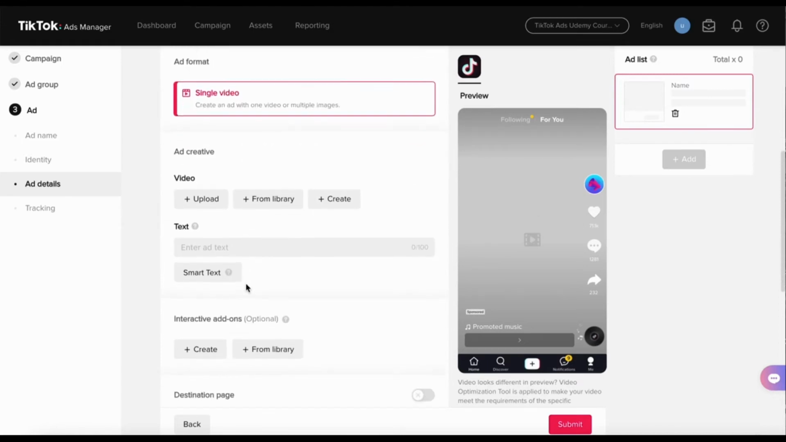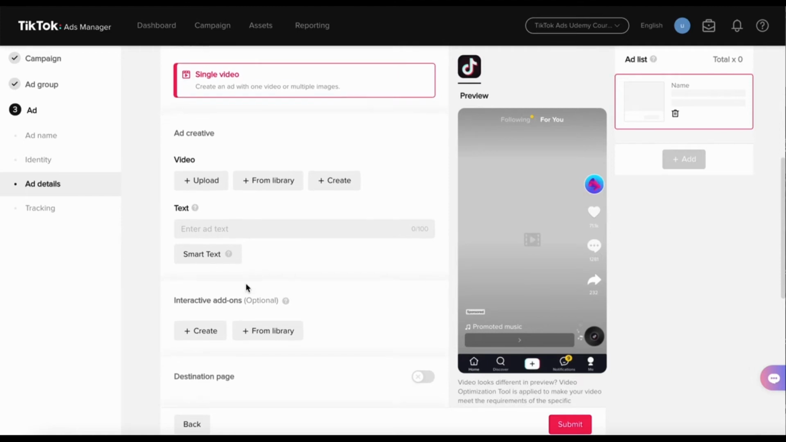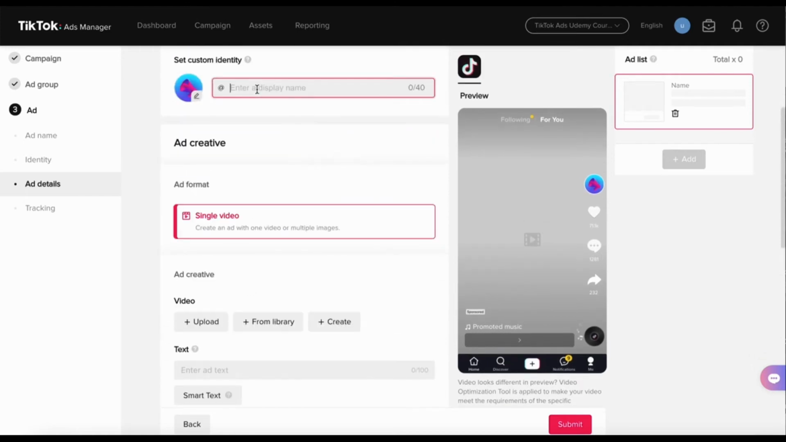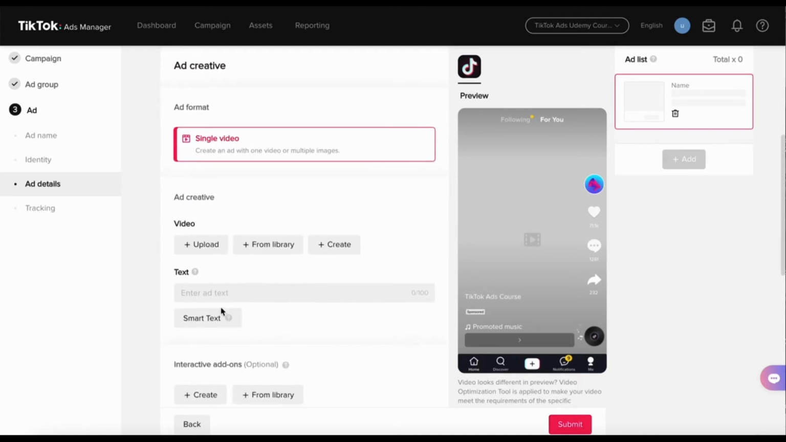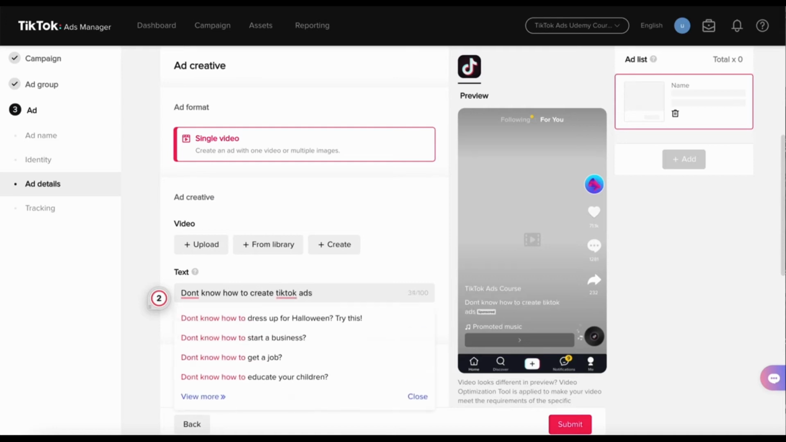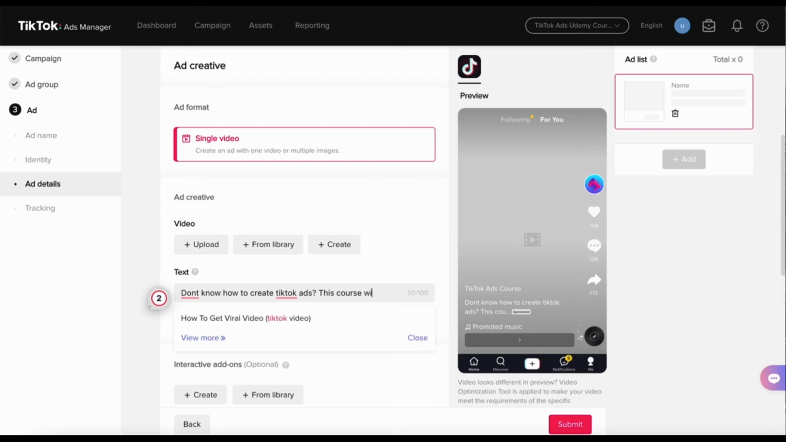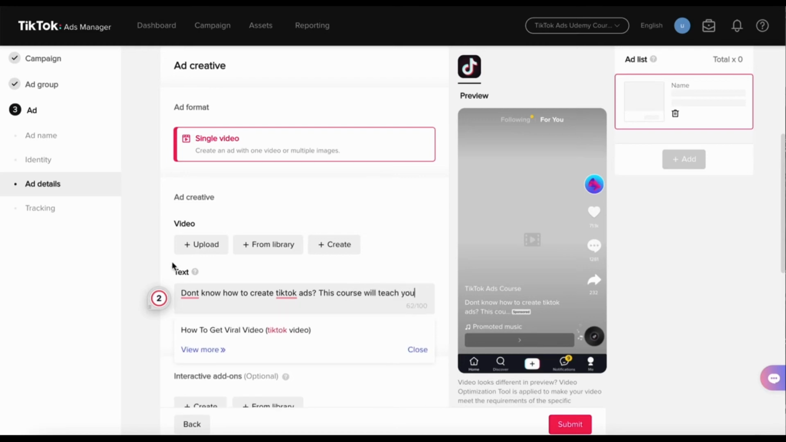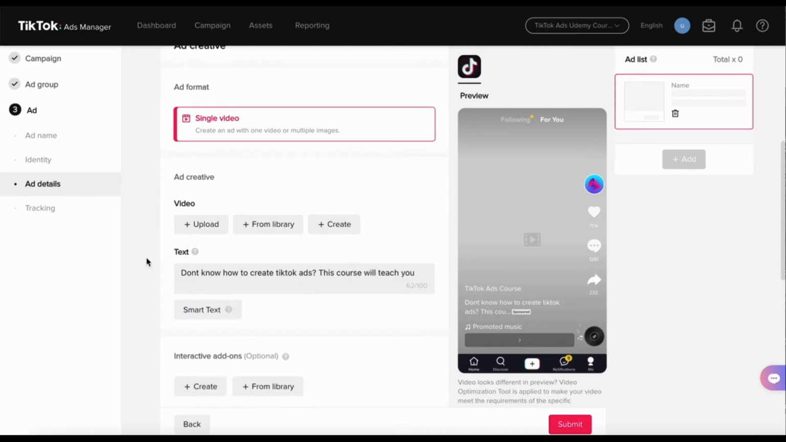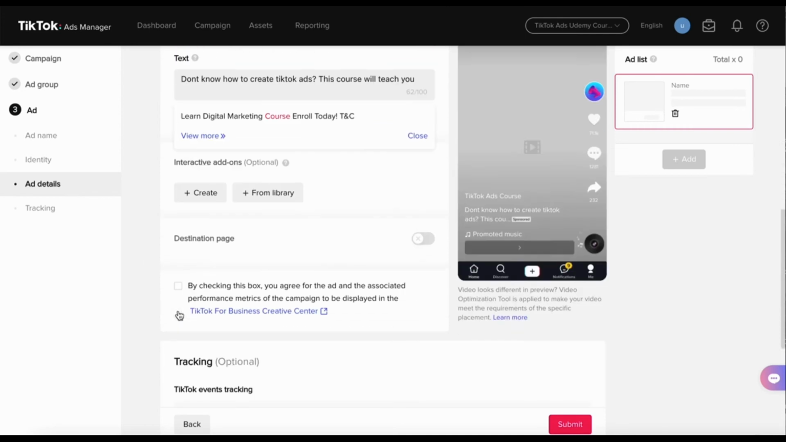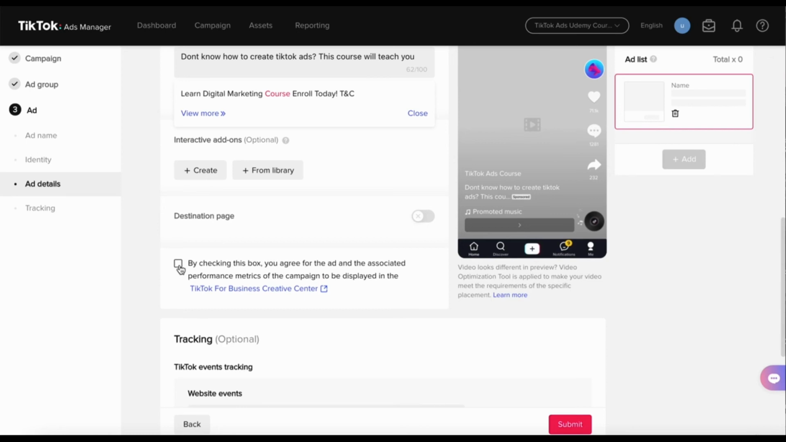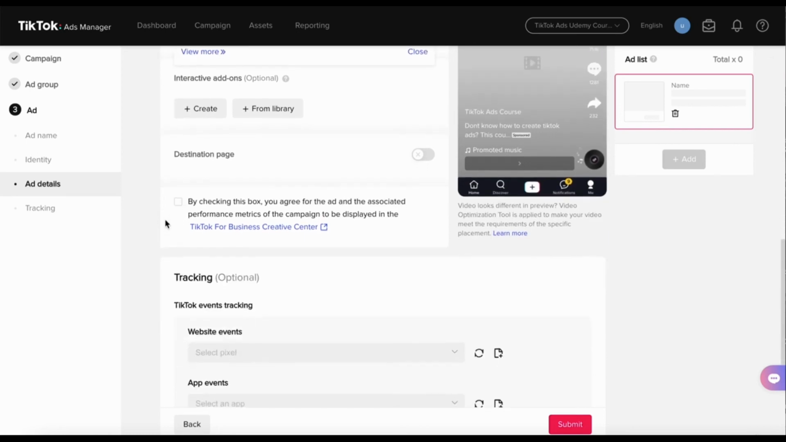Here you can edit the video directly for this ad. So for my display name, I'm going to use TikTok ads course. And in the text box, I'm just going to add something simple like, don't know how to create TikTok ads? This course will teach you. Now, being a reach ad, you don't have to include a call to action or anything if you don't want to. You could even include something catchy or funny, as the goal is just to reach people and get some awareness. Okay, then you need to scroll down right here and tick this legally authorized representative box.